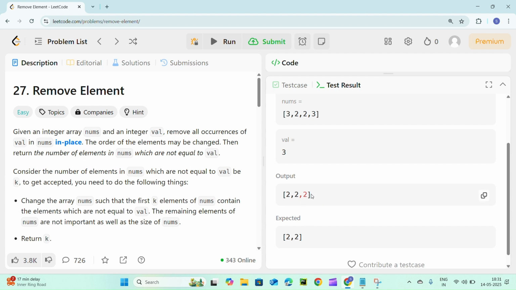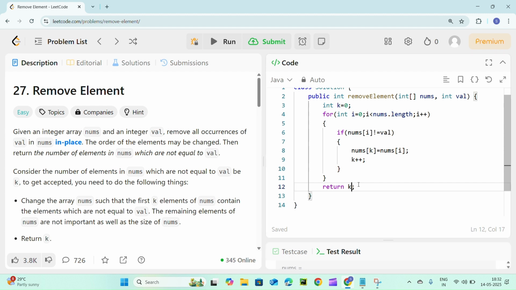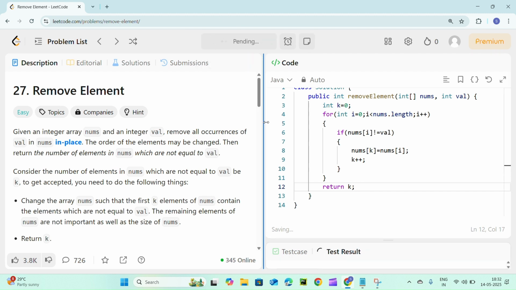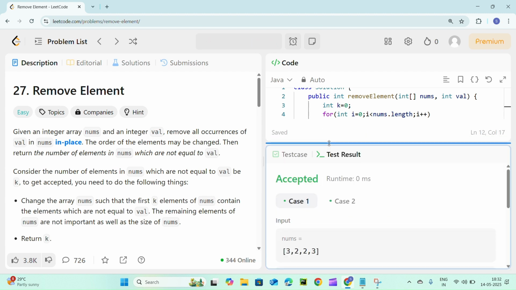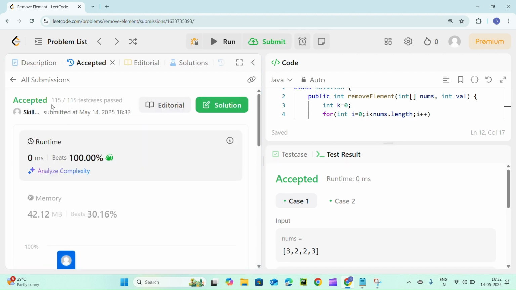As you can see here, this is a 2, this is correct. It was correct technically, but the expected output is 2 only, because what they expect is that the k value should be 2, and it will extract the first 2 elements, and the array should be matched. It may be in any order. This is what they are expecting. I hope you understand this concept. Let me run it again and let me submit the code. Yes, as you can see here, all 115 test cases are passed.